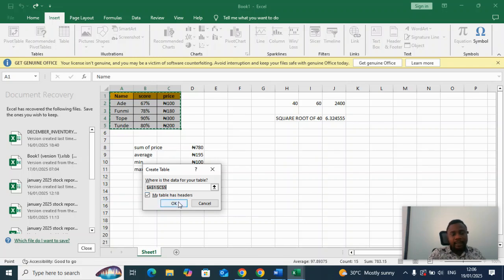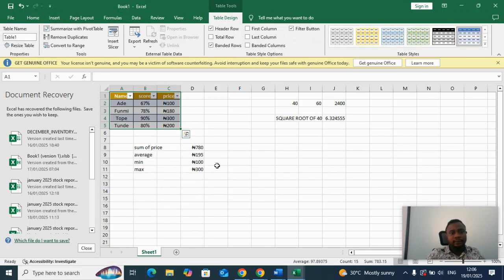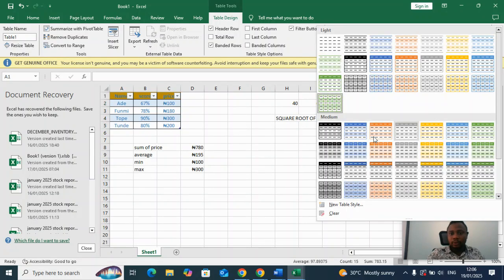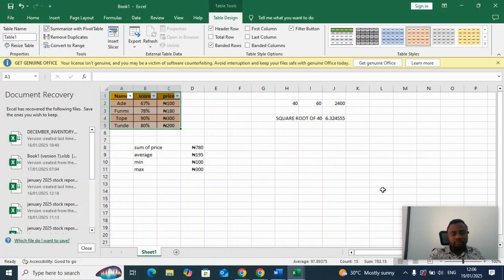Yes, it has header, and I click on okay, and you can see what it did there. You can see that it gave it some kind of touch, making it much more presentable than me doing it manually. And I can change it to any color. I can decide to change it to this, and there are more colors you can change it to if you want to. You can change it there, you can change it here. So let me just leave mine here.